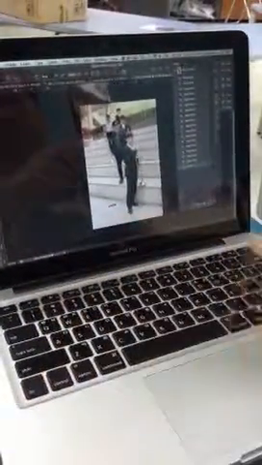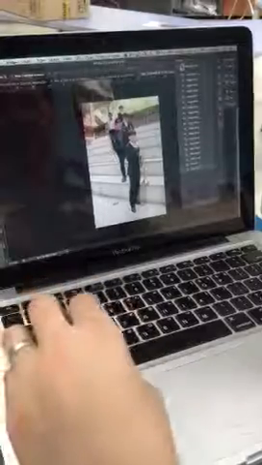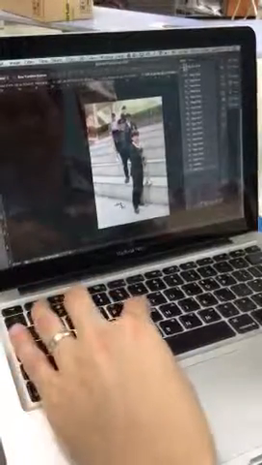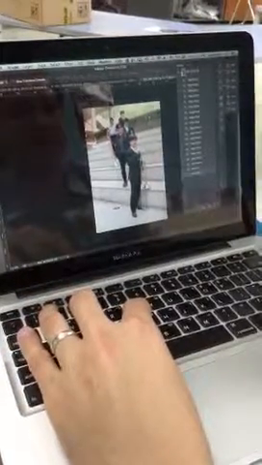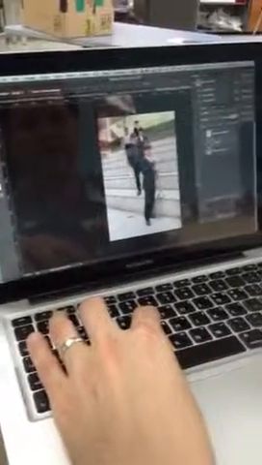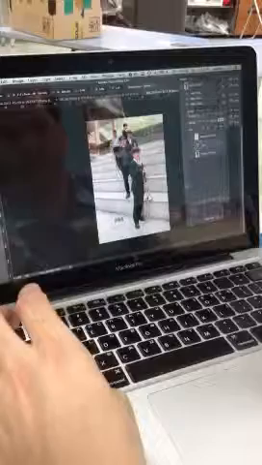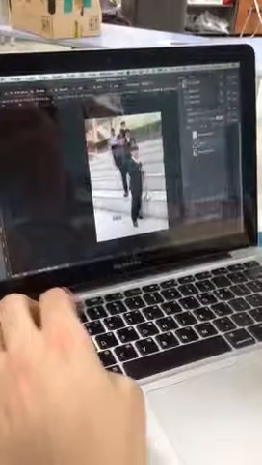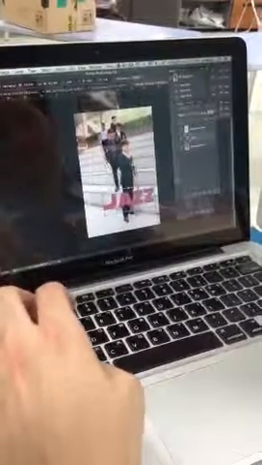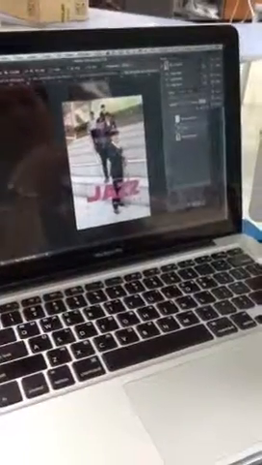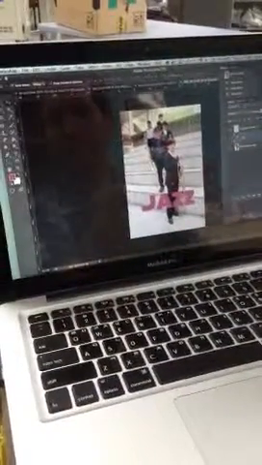I've got that word jazz there going on. That comes in on the layers palette on its own layer. I just did a Control T for a free transform. I can move it around. I hit the enter key and it'll render that.